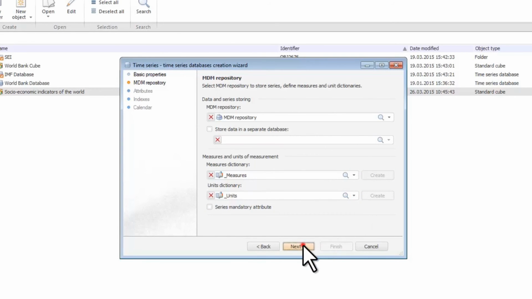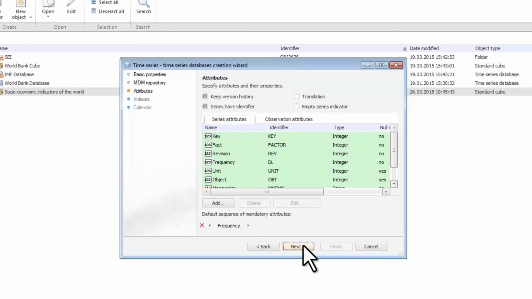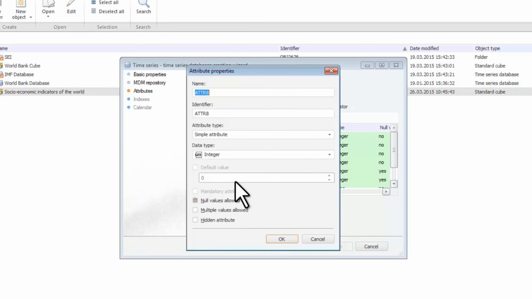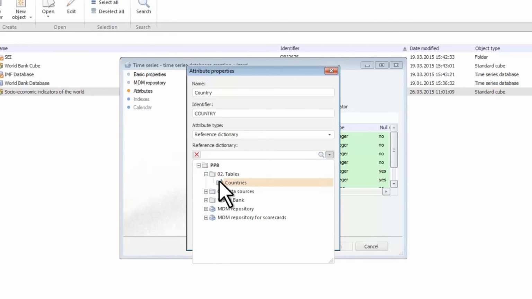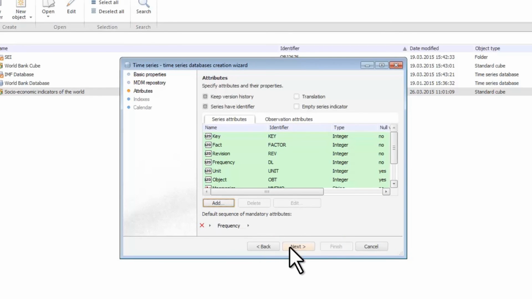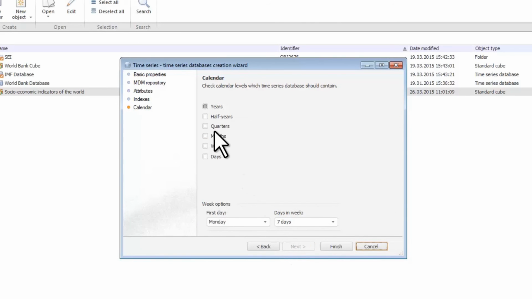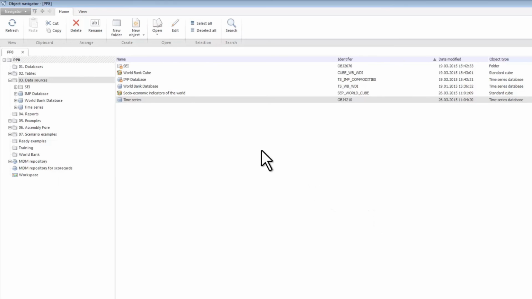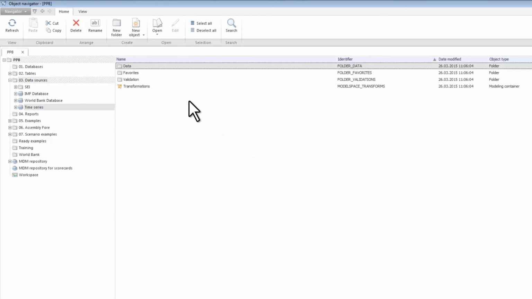Further wizard pages allow you to define attributes and indices for the time series database. Create a new country attribute, bound to the corresponding dictionary. Select necessary calendar levels. The internal structure of the time series database is created automatically. Now, data for analysis can be imported into the database. The created objects can be used when delivering Prognoz Platform reports.